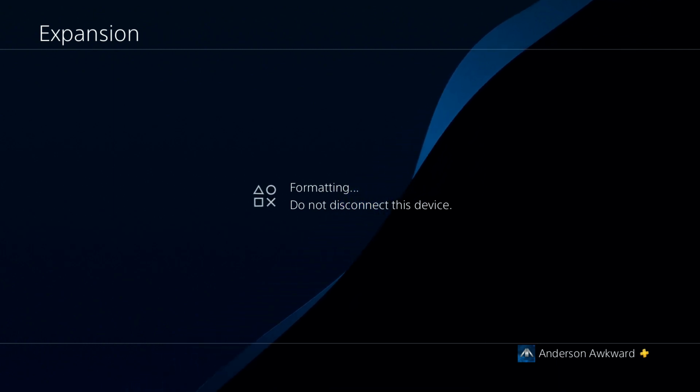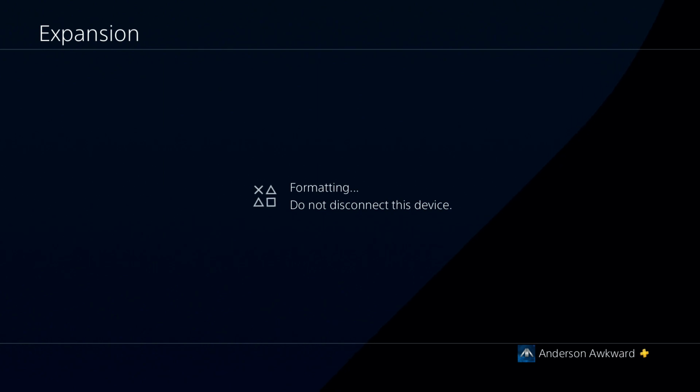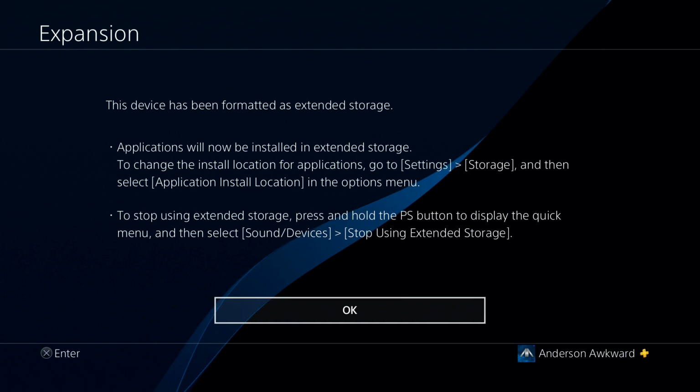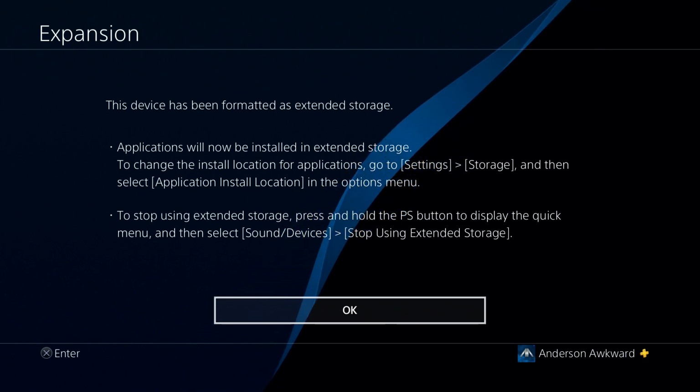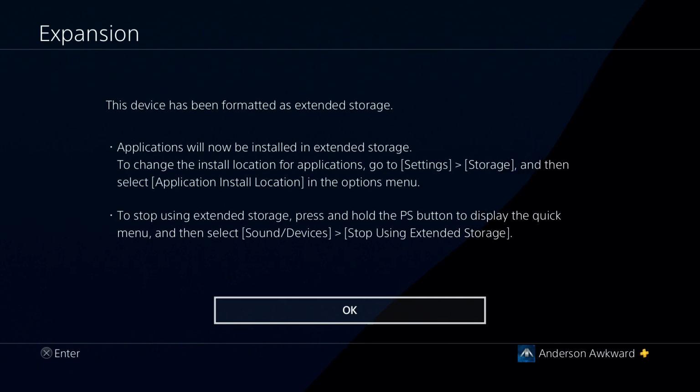Just leave the drive the way it is. Don't unplug it. Don't do anything weird with the drive. Just let it do its thing. And now after a few seconds here, it has formatted as an external drive, and it'll basically just tell us here that applications will now default to this extended storage drive instead of the system storage.